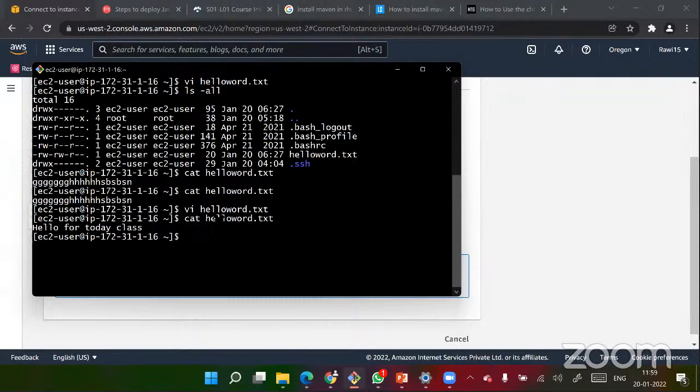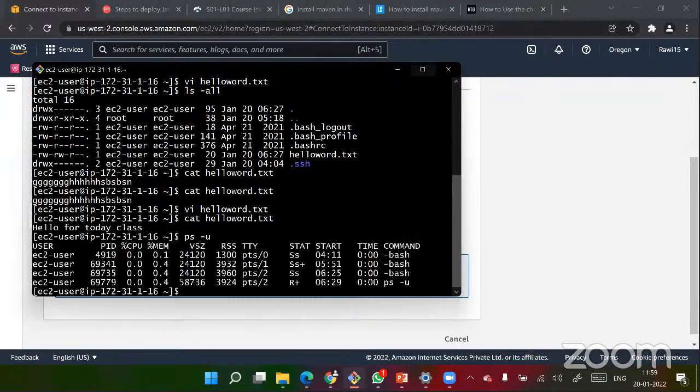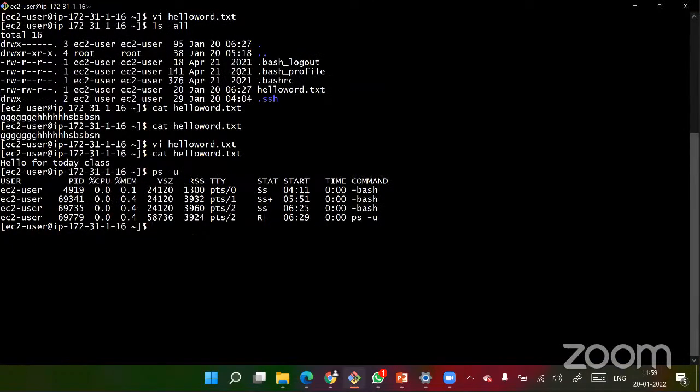So I just want to see the processes that are running. ps is for processes that are running. ps space -u. So what will it show? It will show the processes that are running.